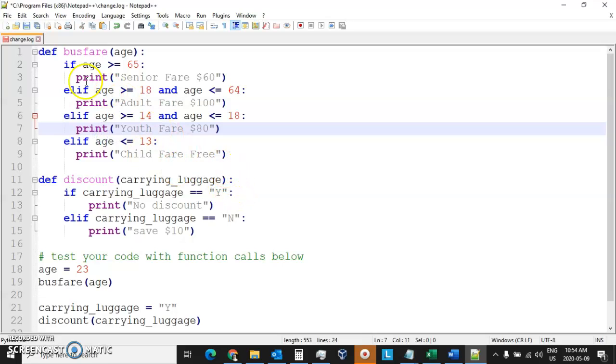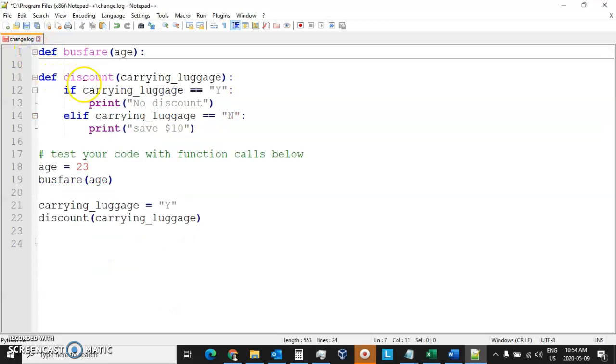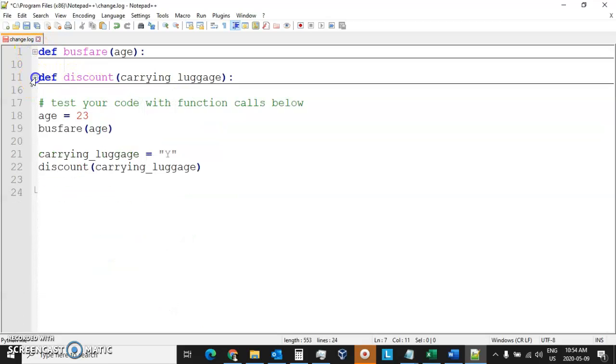So let's look at the final result. Here's our two functions, bus fare. Now let me go ahead and collapse it, and discount. So I'm going to collapse that one as well. And we are testing our function down here. So we're making two function calls, one for the discount function and the other one for the bus fare function. And we're passing in 23 for the age and the answer yes for if the person is carrying luggage or not. We're going to pass that into the discount function.